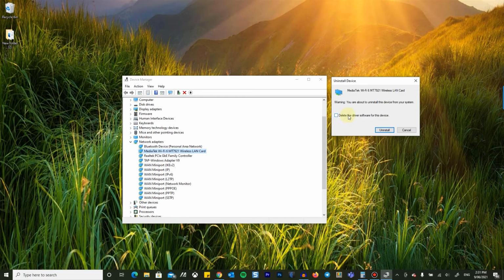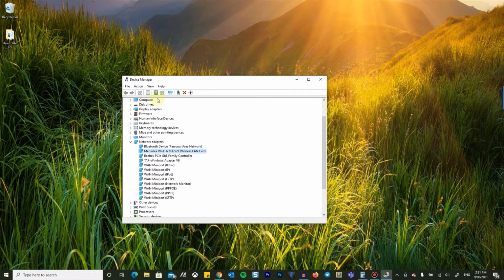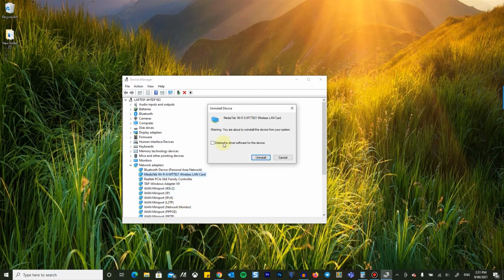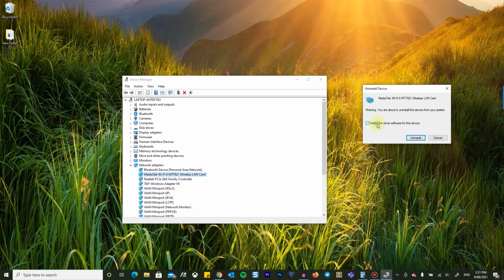What you want to do is click on delete the driver software for this device, and then click on uninstall, because if you just click on uninstall, it will still have the INF and all the database files for the drivers, and when you restart your system or when you scan the system again, the same file will be installed on the wireless card. Okay, so what you want to do is right click, uninstall, click on delete the driver software for this device, and then uninstall.